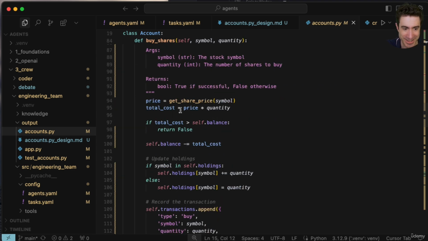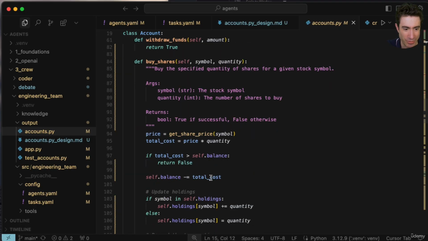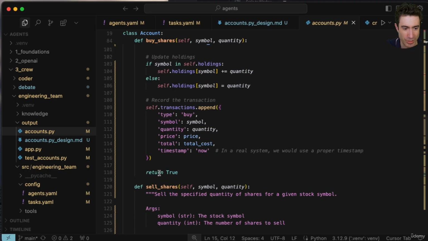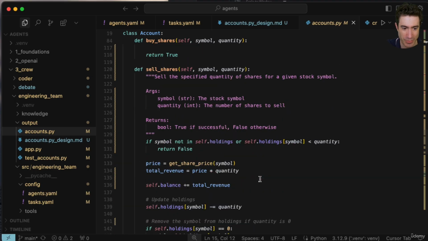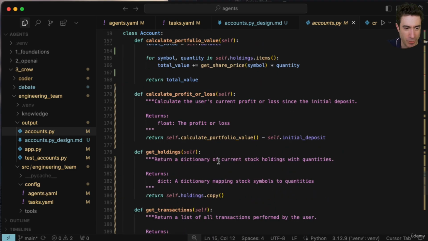Obviously, we'd expect to see price times quantity. And then I see they're going to return false or return true, depending on whether it's successful or not. That's interesting. Okay. And yeah, this all looks pretty comprehensive, doesn't it?